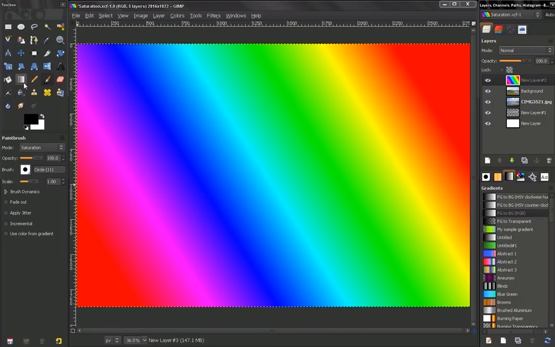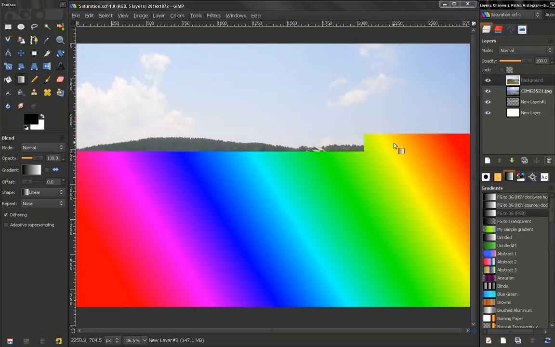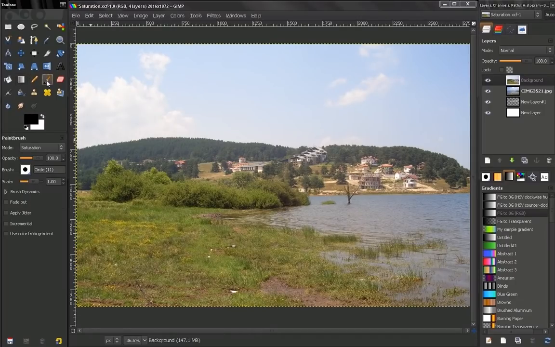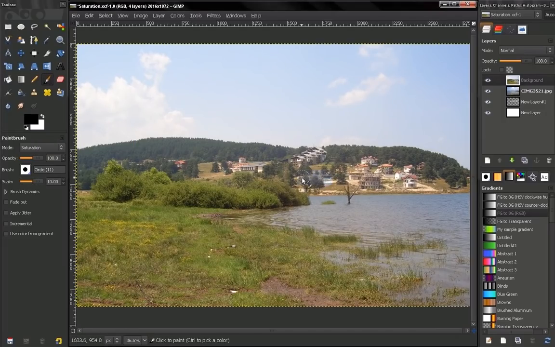This is a gradient that I use here from colors, different colors, to get that effect. Now let's delete that layer. We can use also our paint brush here. If we use black, we are going to desaturate. Let's see that. You see how I'm desaturating?